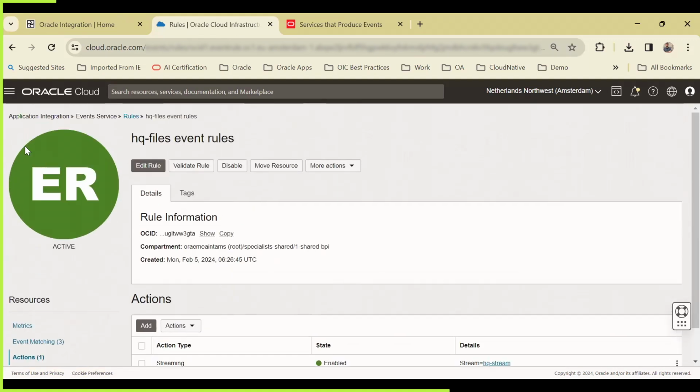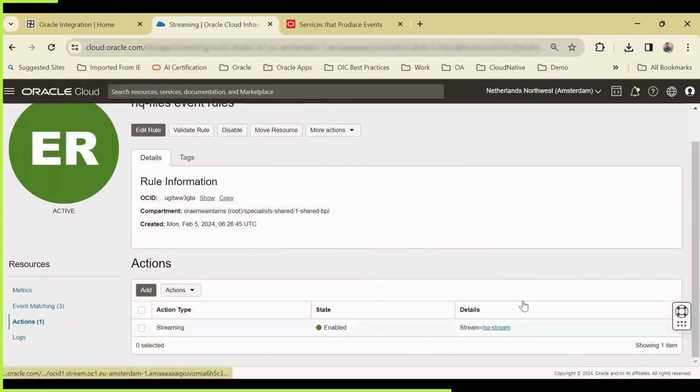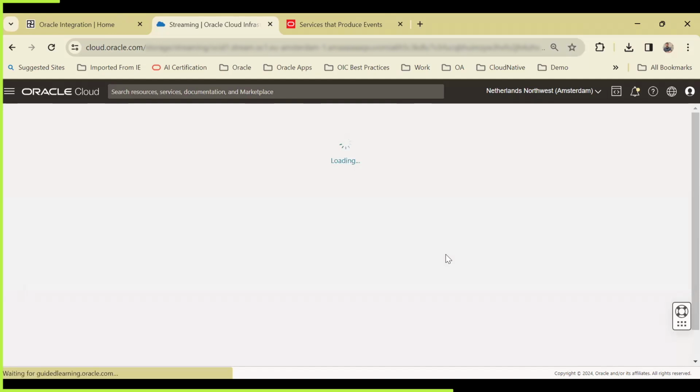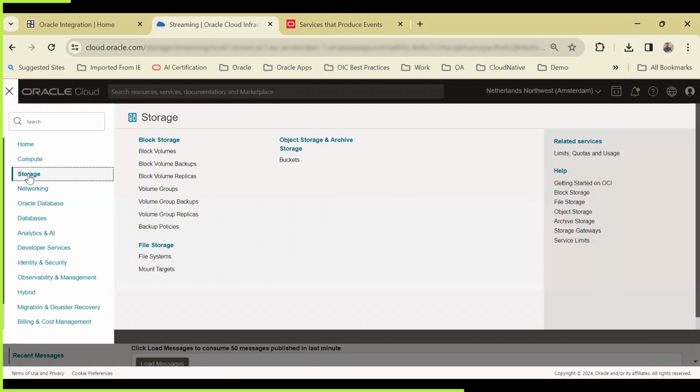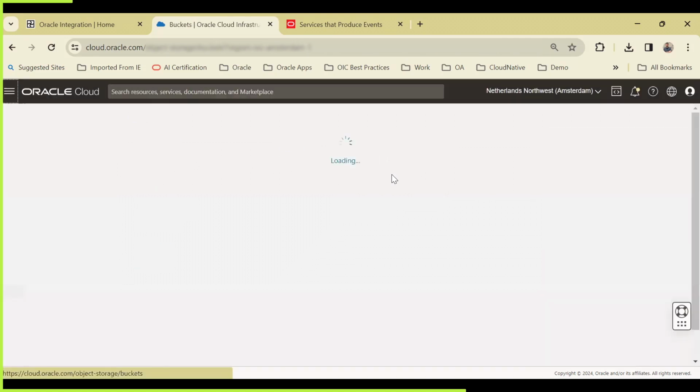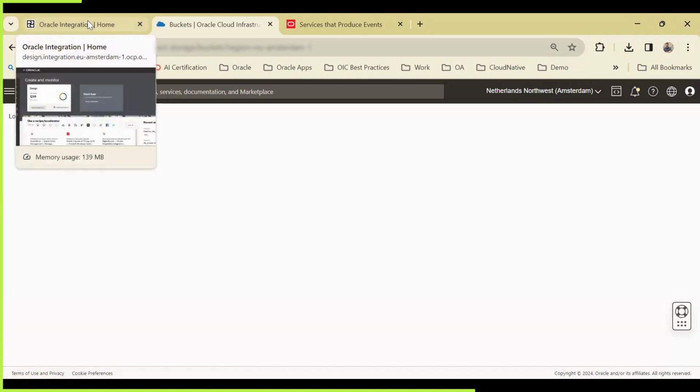All this is enabled. We can quickly go and look at the stream. Within OCI streaming, I can create a new stream, and in this scenario, I already had the stream. So this is my stream where the message would come. Let's go into storage, buckets, and we will shortly go into the integration and create our integration.